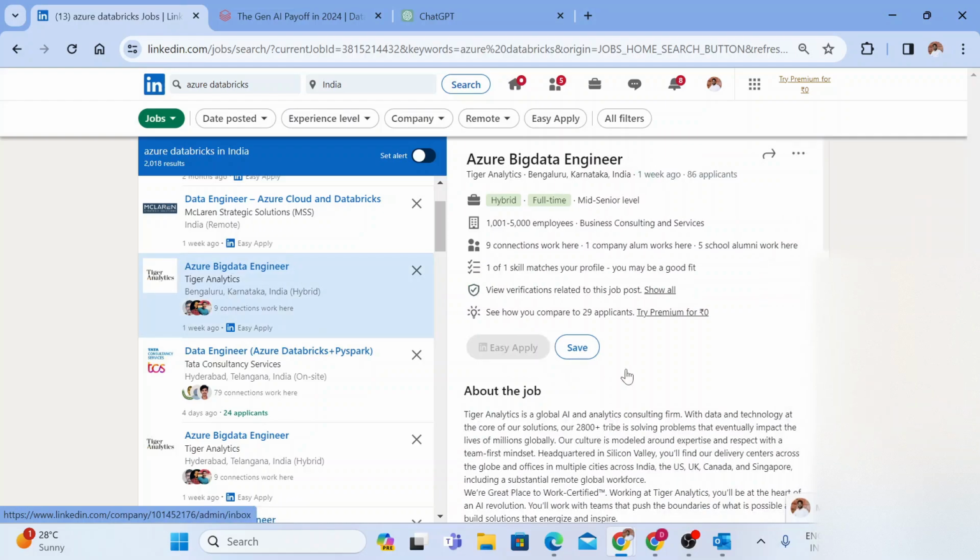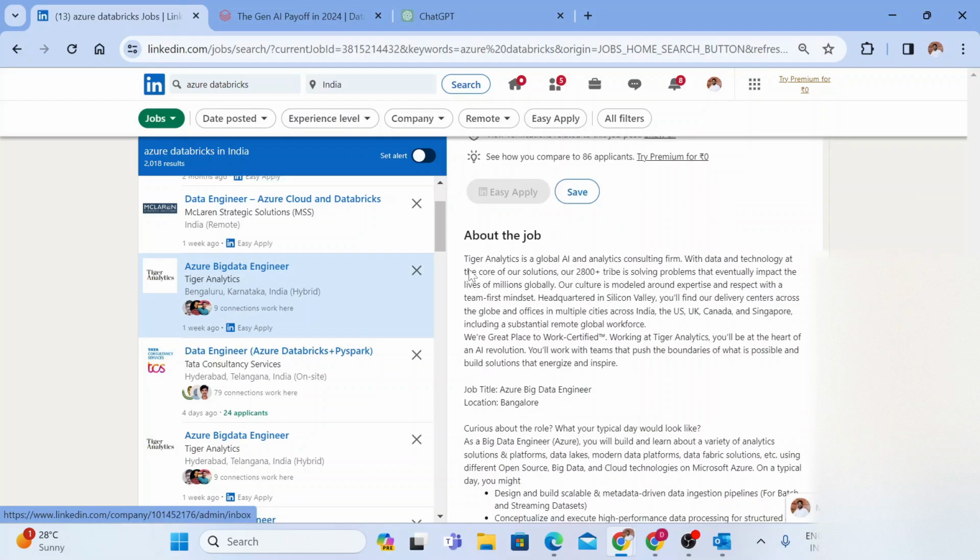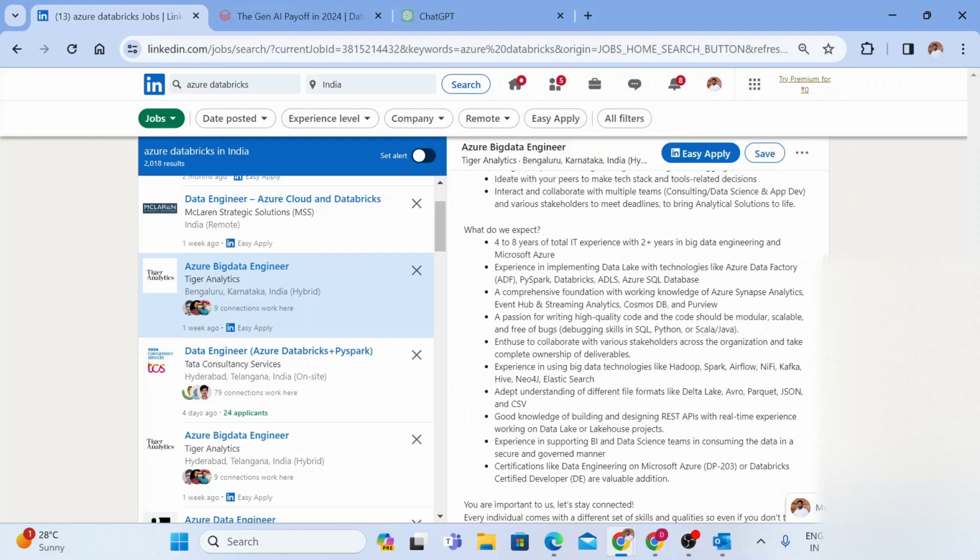Here you can see all about the job and what exactly they are looking for. They want a minimum of 2 years of experience in big data and 4 years of total IT experience, so this is a right fit for us. In coming sessions, we will complete Data Factory. This is all what you might already know, and you can see all the details.